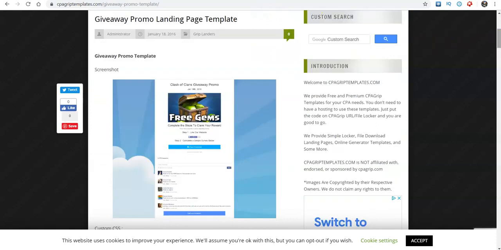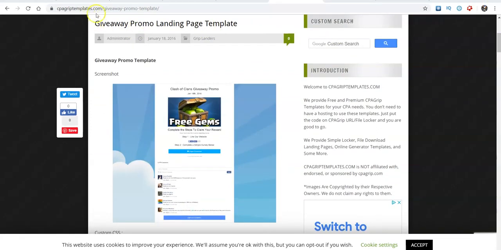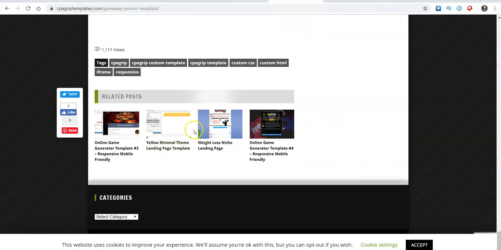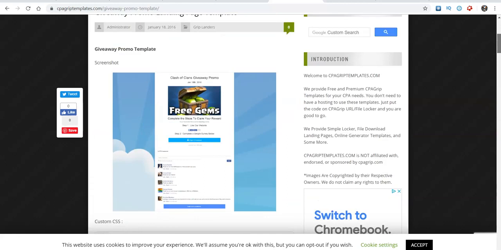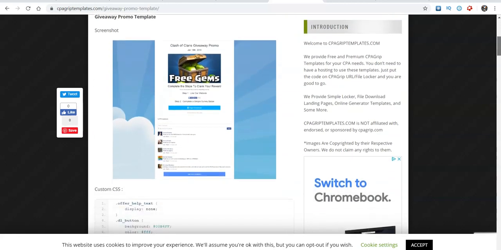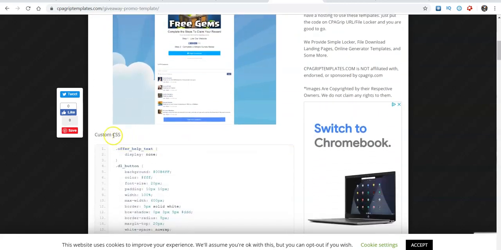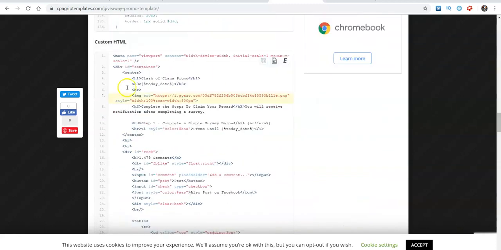And so what you can do is go to cpagriptemplates.com. They'll give you a number of different templates that you can click on. It's just tons of them. And I'm going to show you how you can go through and change each one of these. Now, when you click on a template, you'll get a custom CSS code, which is all of this. And then at the bottom, you will get a custom HTML code, right?